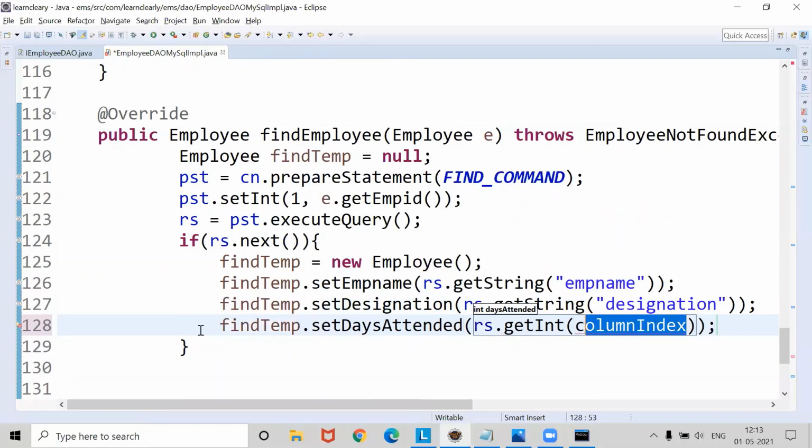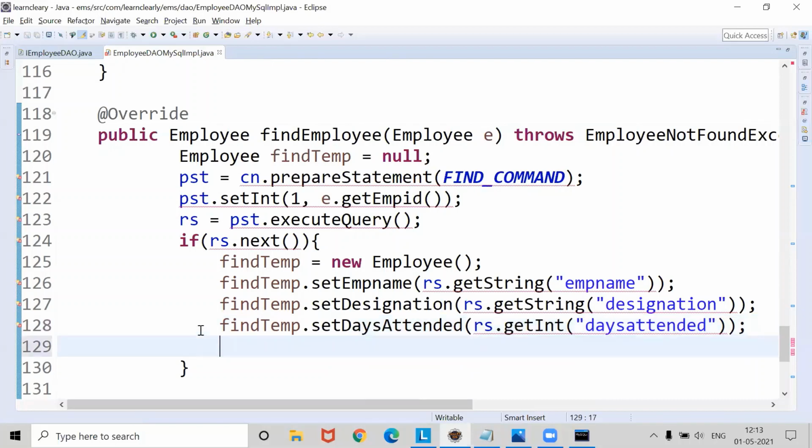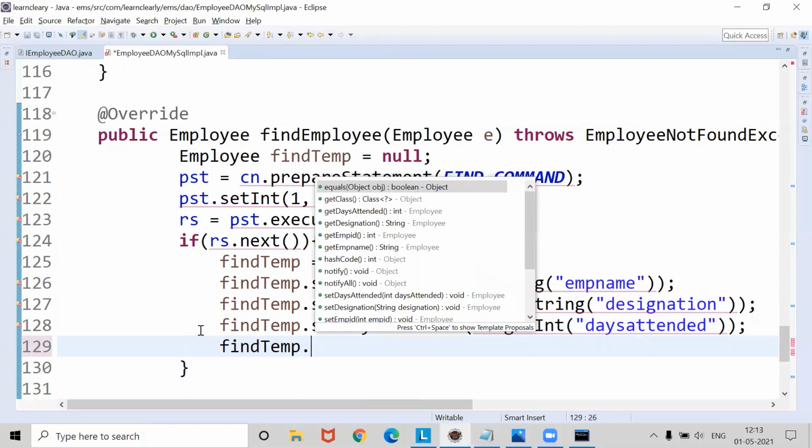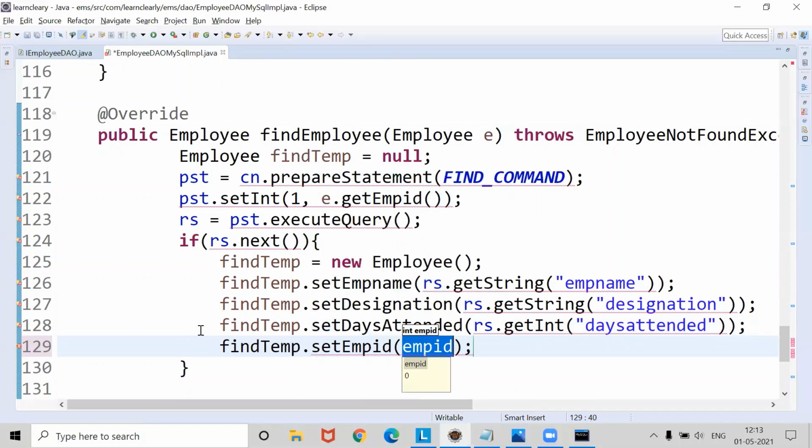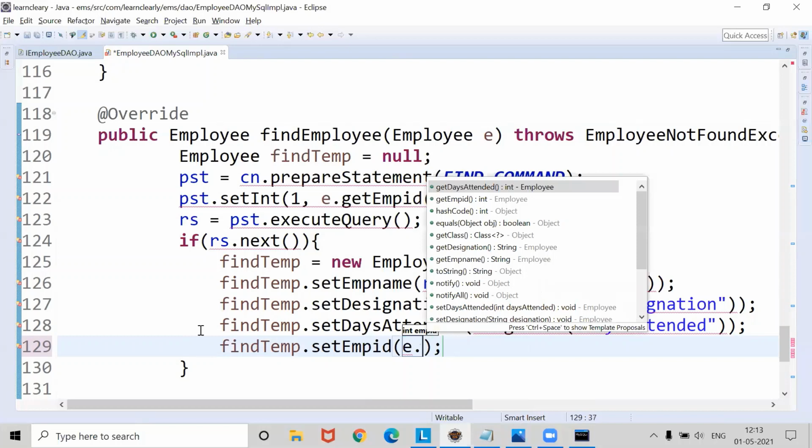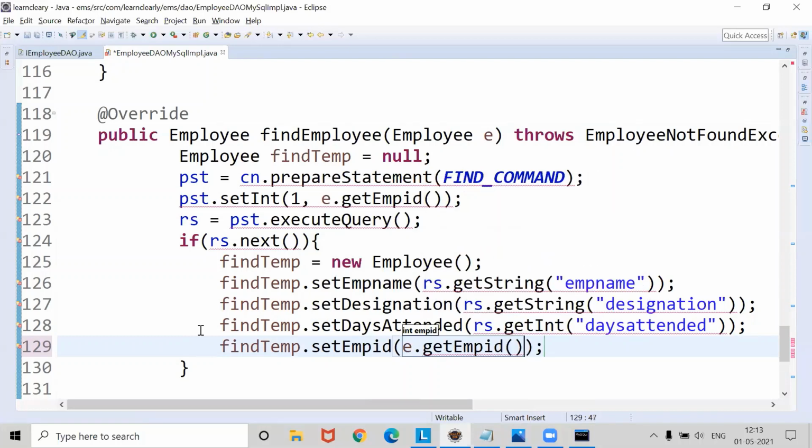What I'm doing here is days attended, something like this. Now we need not set the employee ID, it's already there. However, findTemp dot set employee ID of e dot get employee ID, both are one and the same. Now we have found the record from the database.